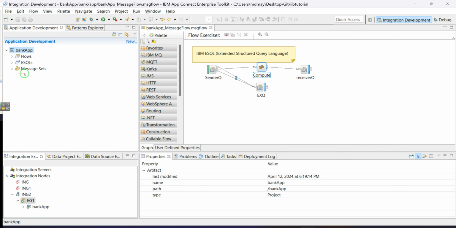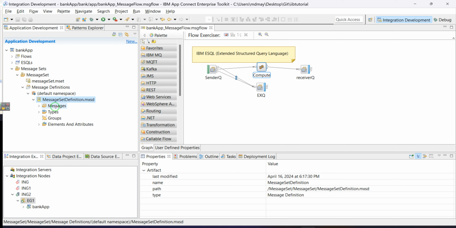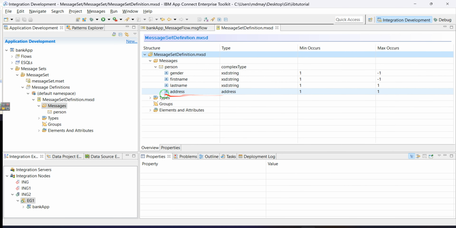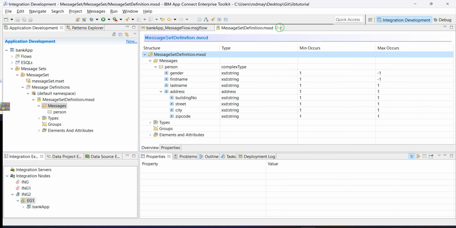Now the independent resource is gone. It comes under the application. It is my flow and my SQL, whichever SQL file is right here, and my message set. You see, it is the message set. I have it right here right now. This is my message set. See, this is my message. If you open it, same thing, and the address.